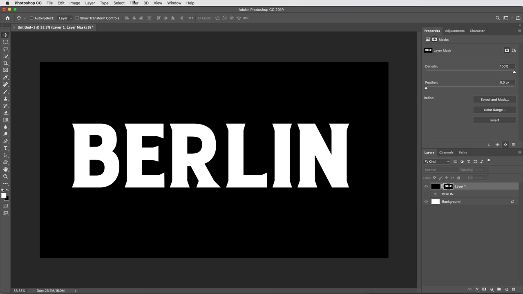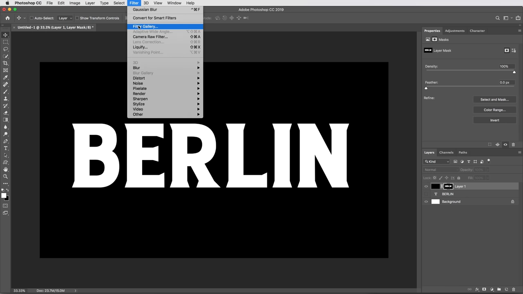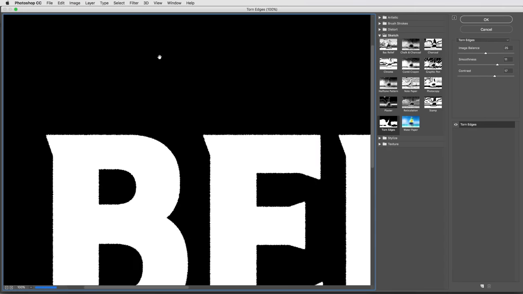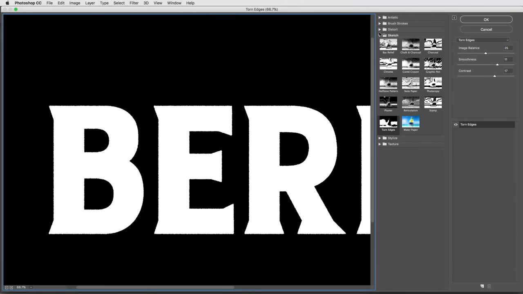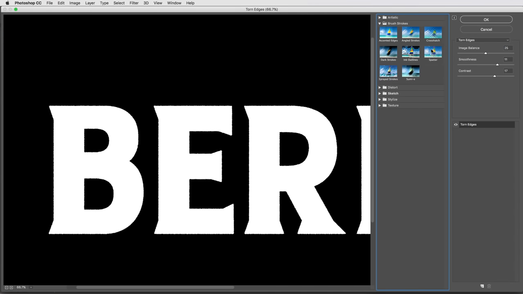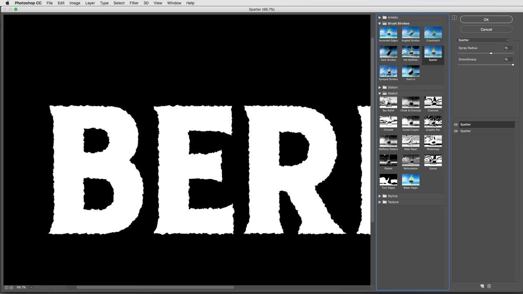So with the mask selected, I'm going to go Filter and Filter Gallery. Then first I'll go to this brush stroke section and select Spatter, and I'll set that to 15 and 15. Then I can add another filter by clicking on the new filter tab here. And for this one, I'll go to the sketch section and add Stamp. And to keep it simple, just go 15 and 15. Looks good enough for me, and okay.